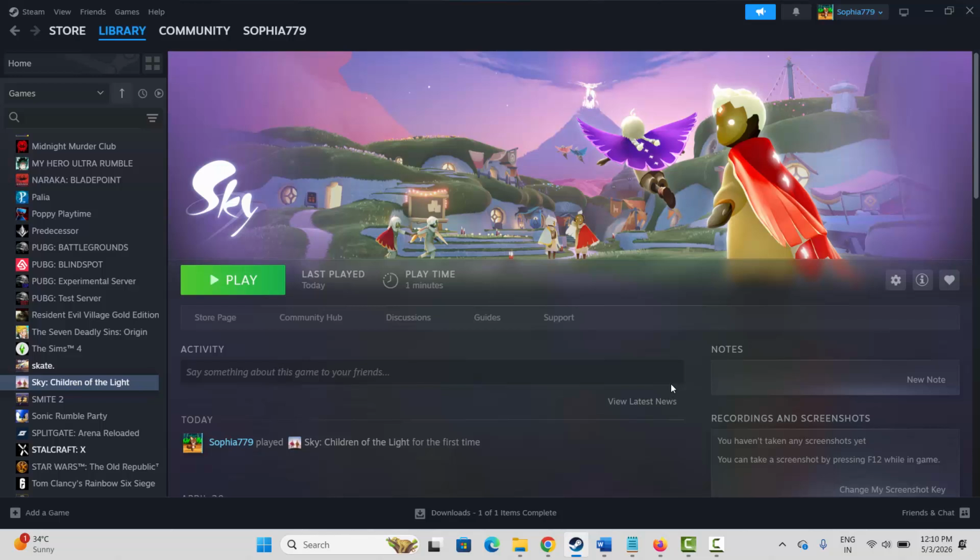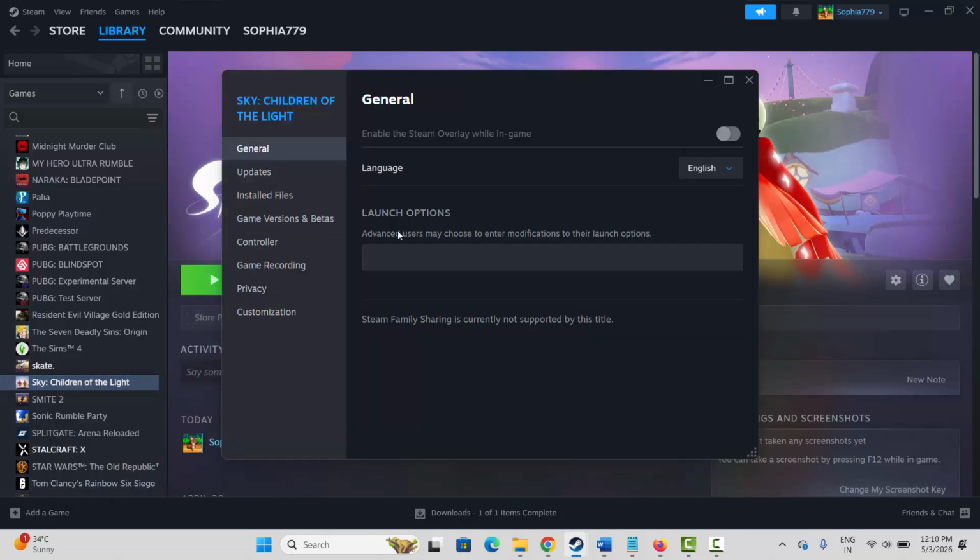If not, next is to modify launch option. For that go to Steam, under library section select your game, now right click on it, click on properties. Under general here you have to type -dx11 and then try to launch the game and check if it's working. If this doesn't resolve the problem, come back again, type -dx12 and then try to launch the game and check if the game is opening or not. If the issue still continues, come back again, remove the launch option and move to the next method.